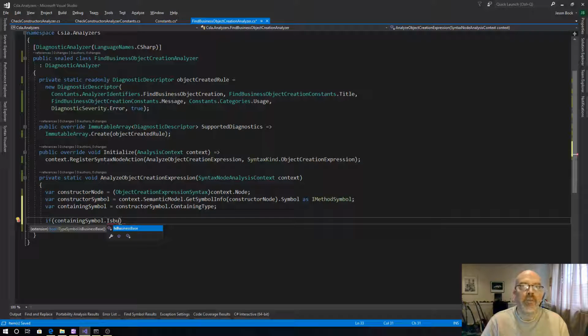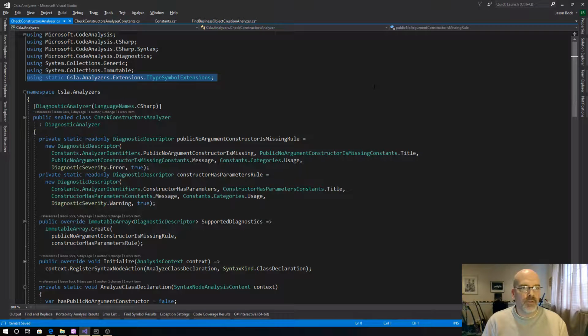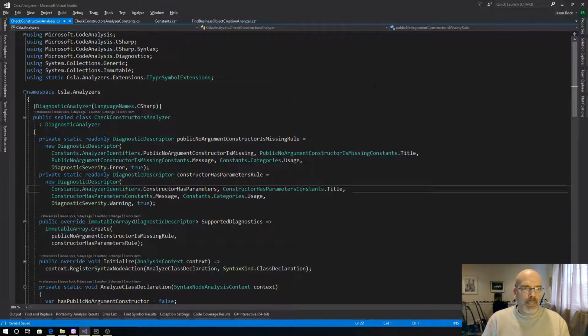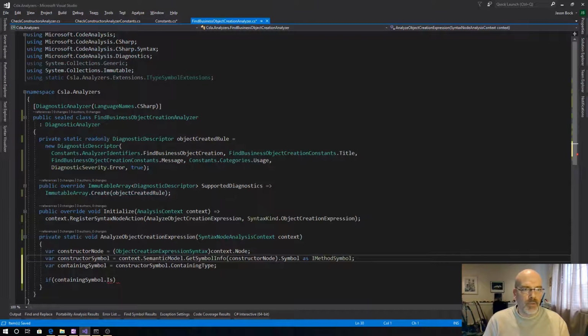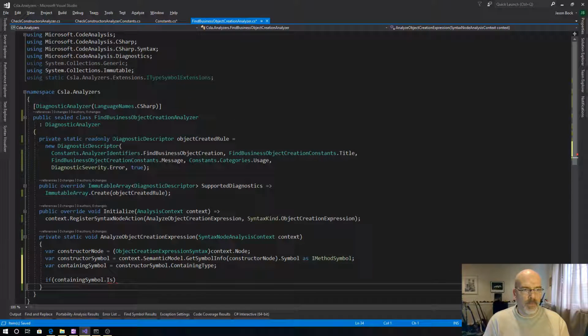Was a business space. Well, really anything, I think, is what we want. So that is in my extensions here. So let's come back over here. Why aren't you showing that? Because that is a named type symbol. So what is this? This is a named type symbol. So it should work, right? All right. Yeah, it does. Okay.